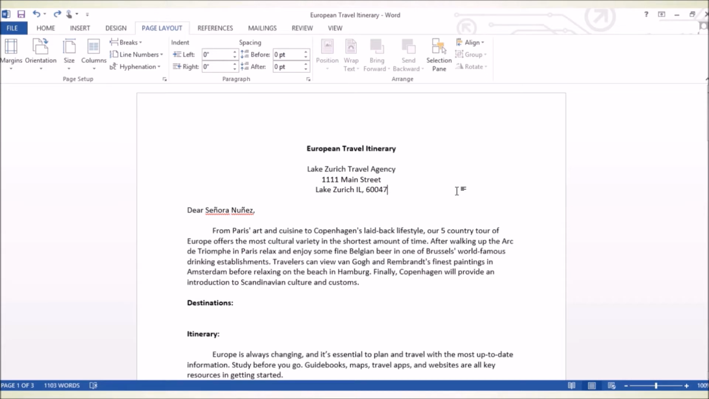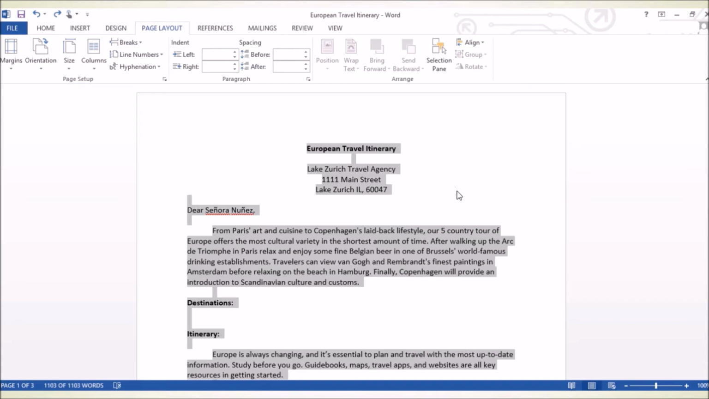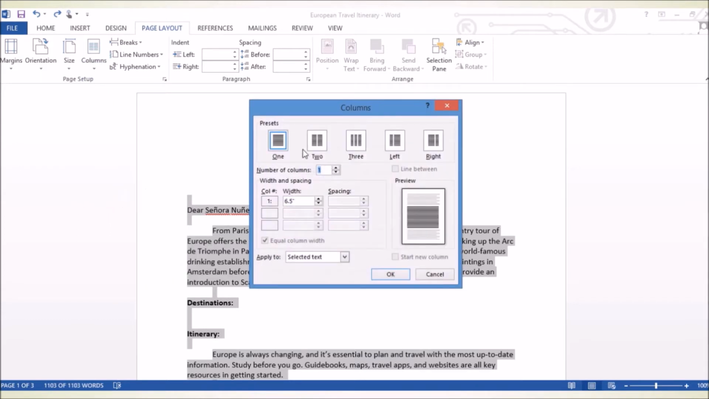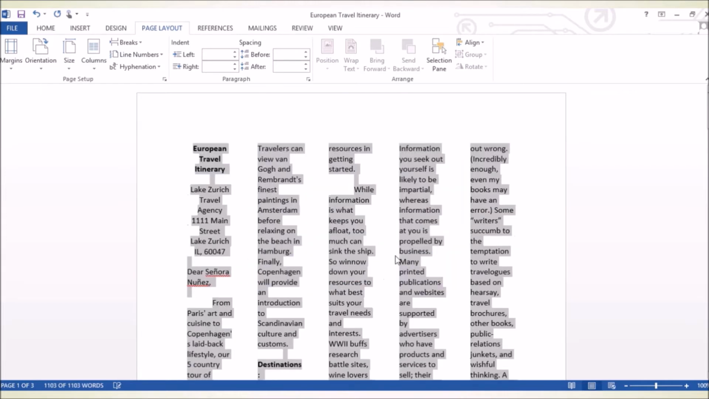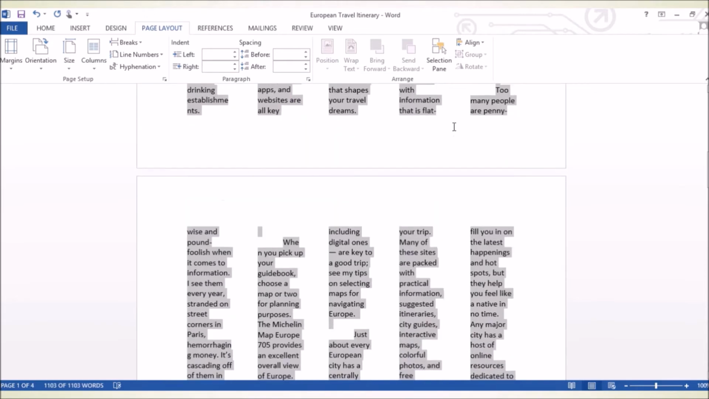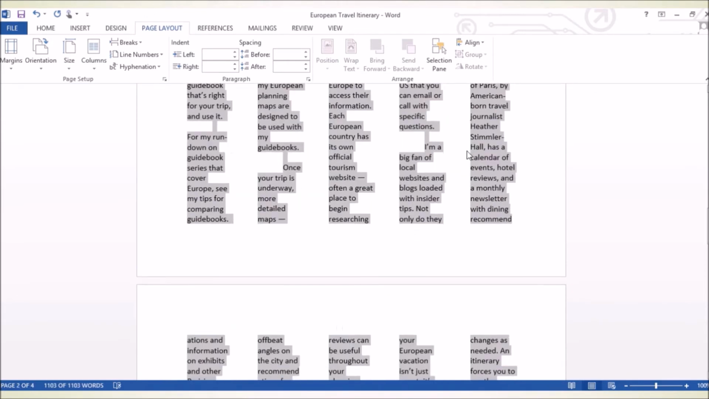We can choose more than 3 columns if we wanted to. So let's highlight our text. Then from the columns command, we'll choose more columns here at the bottom. From the box that pops up, we have these presets at the top, but below that is a space for number of columns. Let's go up to 5 columns and then click OK. It's a bit hard to read, but you can now see that we have 5 columns per page.